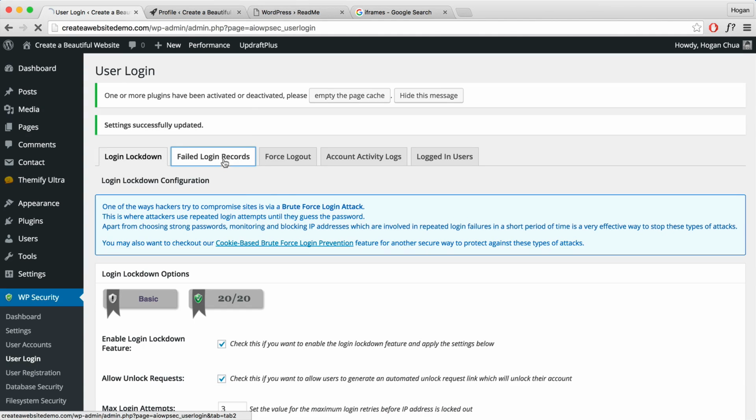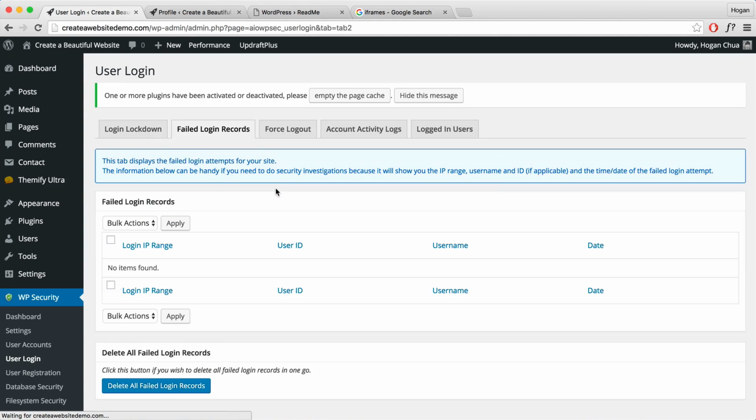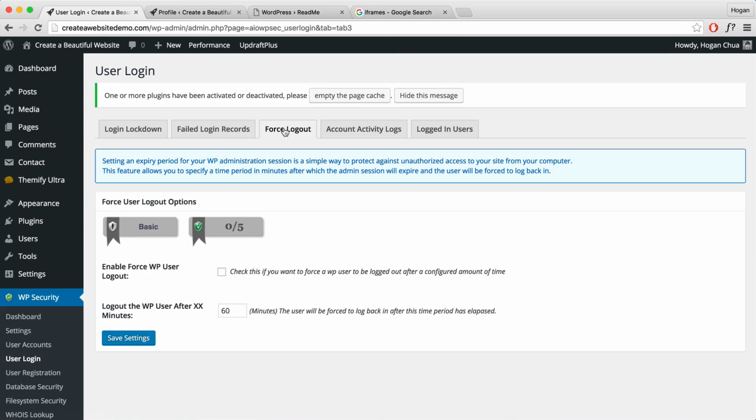And let's click on file login records. So basically this will tell you who is trying to access your website. It'll give you the IP addresses, okay, so you can do some security investigations if you need to. And then for forced logouts, we're not going to enable it because you probably don't want to get logged out when you're building your website, okay, and that would be really annoying.